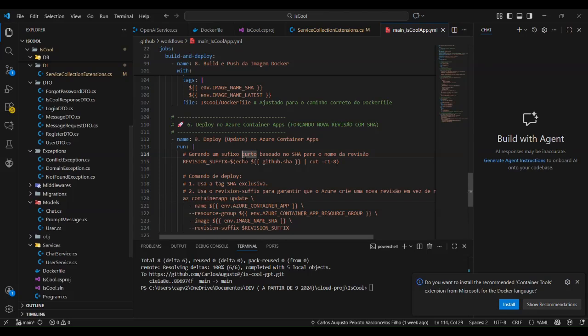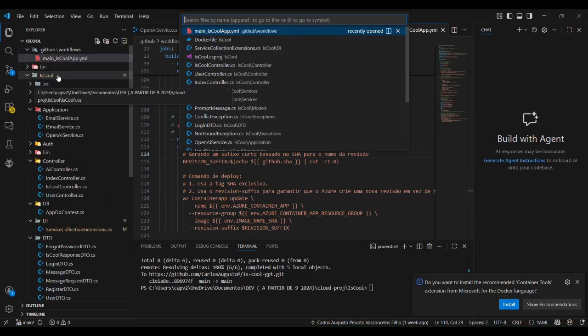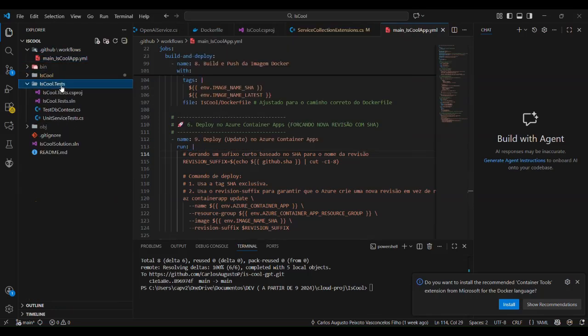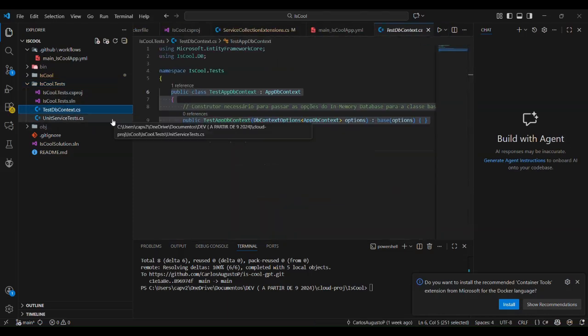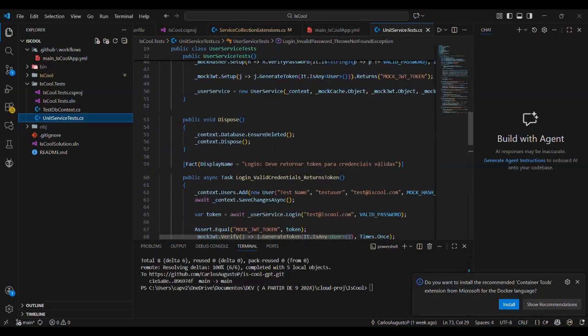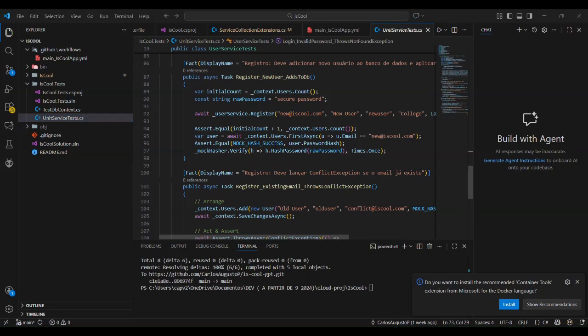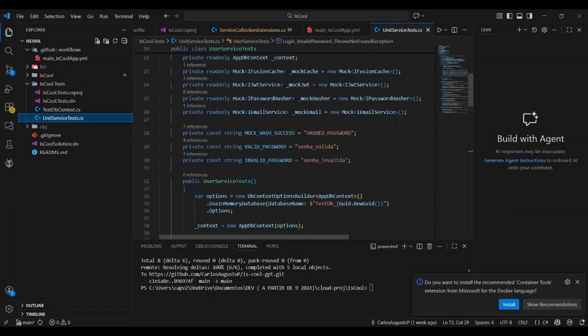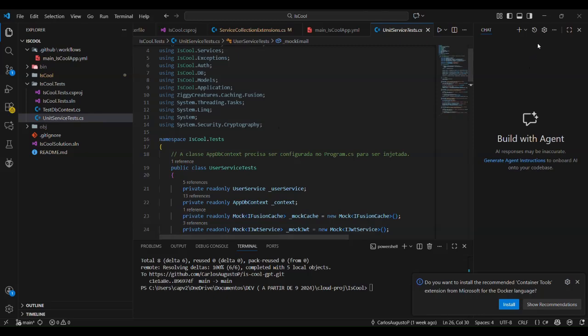Let's go over to the test part. The test part is localized in another solution. It's called IsCool.tests, right? We have our own DB context, which is in memory, and then we have the unit service tests, which are right here. I think that is the backend part. We're using Moq and xUnit for tests, by the way.